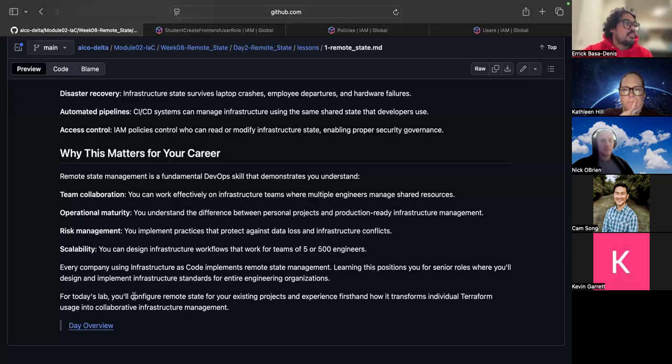For today's lab, we'll be configuring remote state for your existing projects and experiencing firsthand how it transforms individual Terraform usage into collaborative infrastructure management. Any questions? I know I went through that fast because there's going to be a lot of troubleshooting later on, so I'm just trying to get through that.